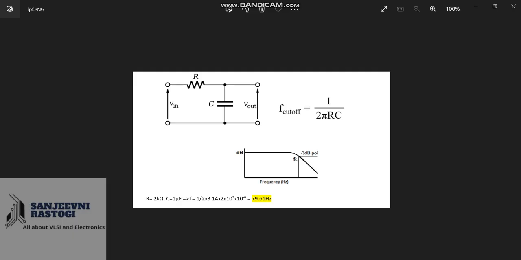Now, what is a cutoff frequency? This cutoff frequency of any device is the frequency at which the output voltage is reduced to a value which is 70.71% of the input voltage. Now, if we see in this graph, which is gain versus frequency graph, this cutoff frequency turns out to be minus 3 dB of the input frequency. So, if the input frequency is at 0 dB, then the cutoff frequency is at minus 3 dB.